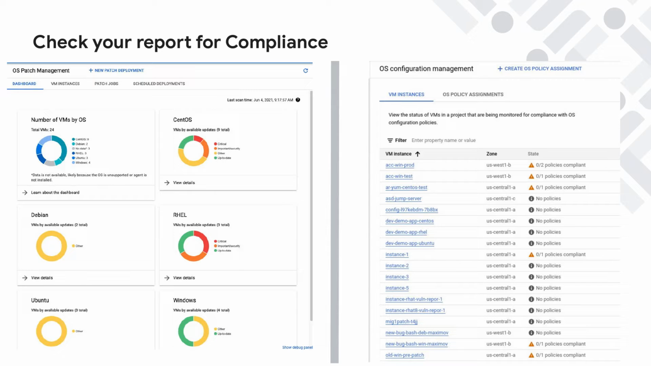To get started, I thought it would be best to start with looking at the reports. On the left, you have our patch management report. This report is available on the dashboard for patch management and shows you how many VMs are patched by OS and when present, how many VMs are not reporting, as you can see in the gray report at the top.